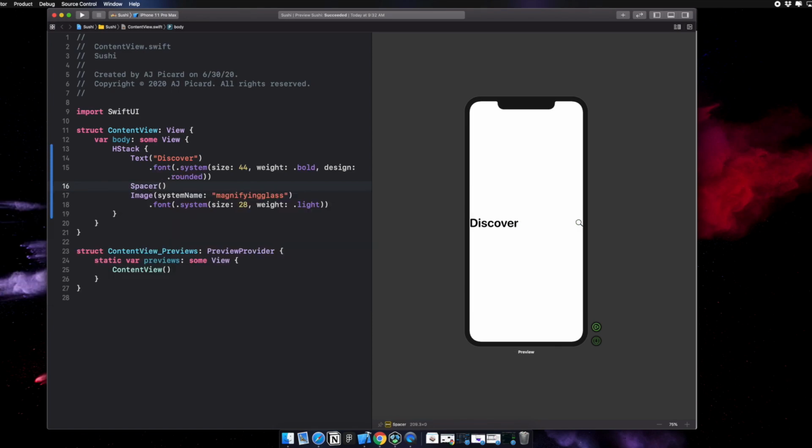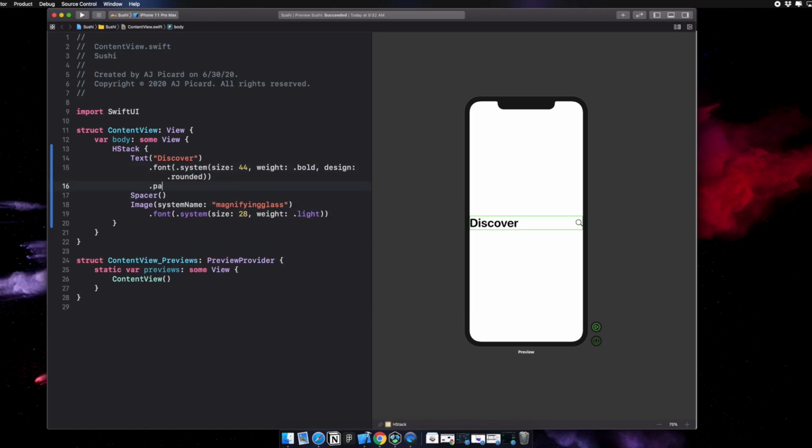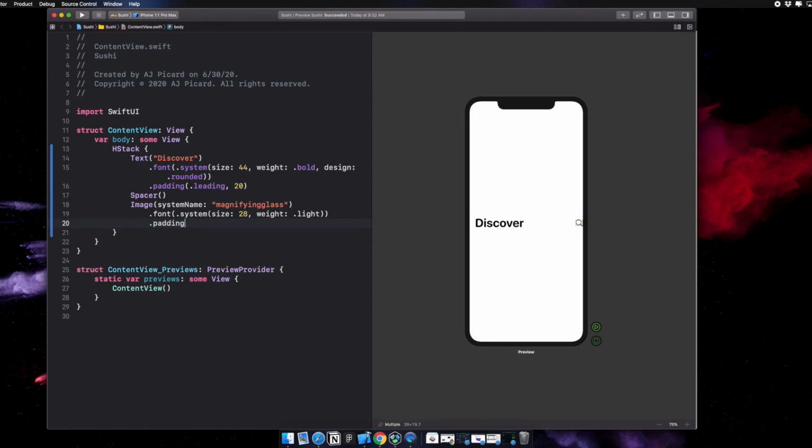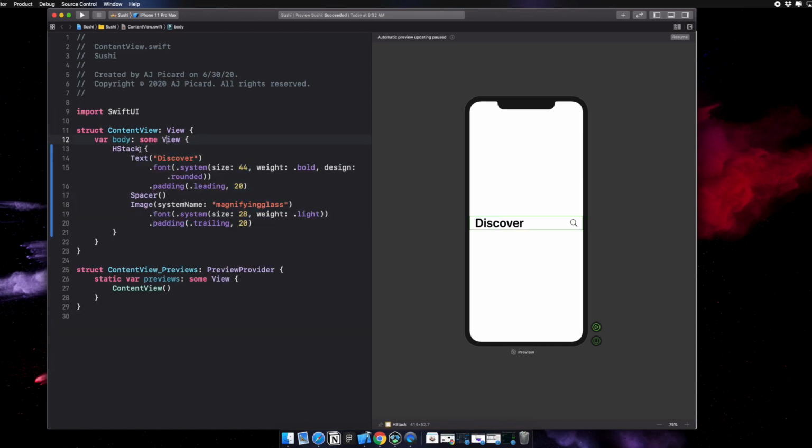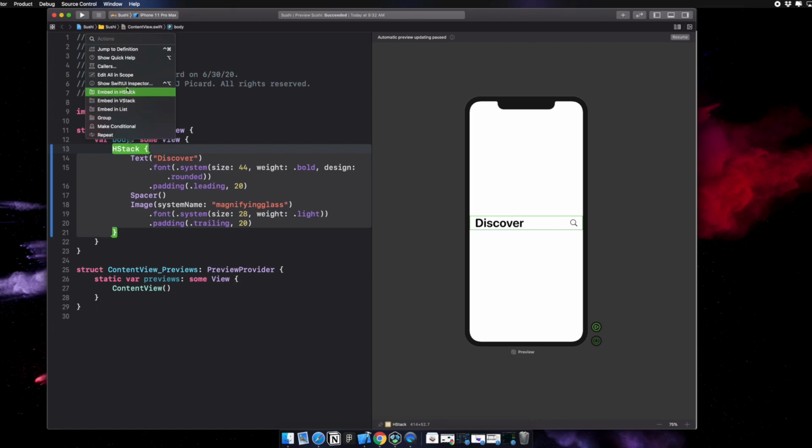Okay. Come in here, add a spacer. Space these out. Give a padding of dot leading, and this is gonna be 20, and padding, and it's gonna be dot trailing of 20. Okay, so we got our header already. We're actually gonna extract subview.